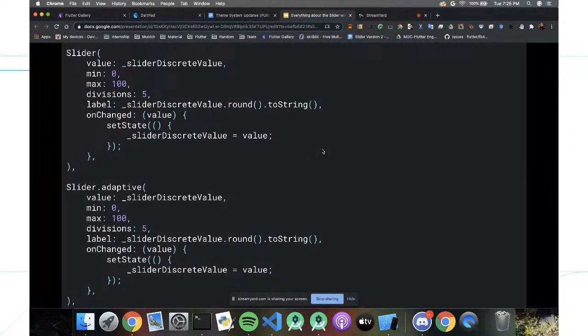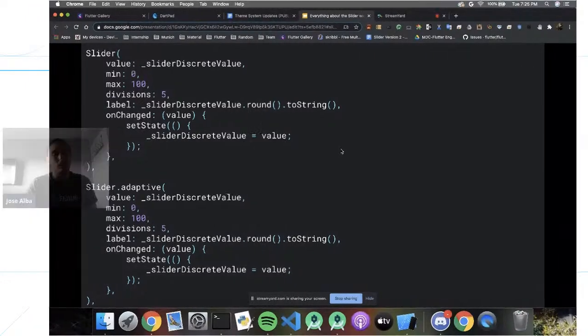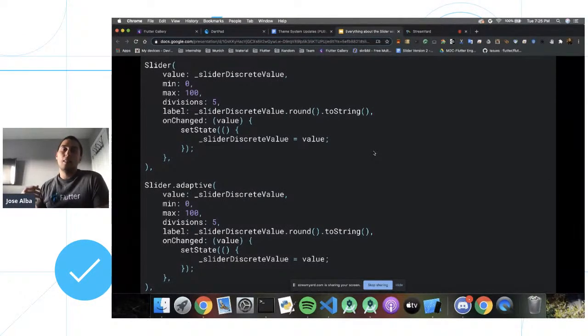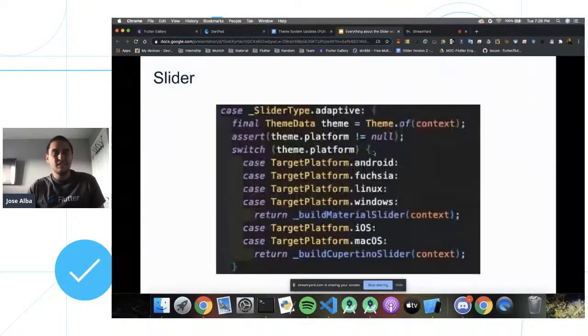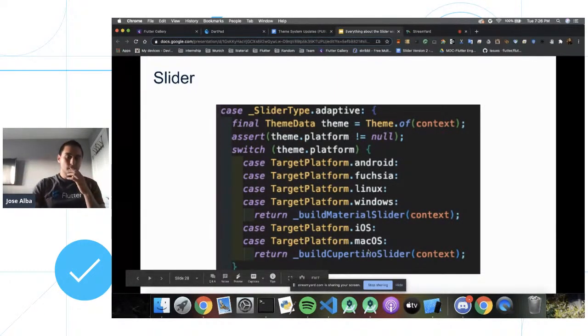As I mentioned before, there are two constructors for the slider. The slider, which just gives you the material slider or the Cupertino slider, depending on which package you imported. And there's slider.adaptive, which is going to give you either the material or Cupertino slider, depending on what operating system your client's running on. To implement this, whenever you use the slider.adaptive constructor, Flutter is able to detect which platform your client's running on. If your client's running on Android, Fuchsia, Linux, or Windows, you return the material slider. Otherwise, return the Cupertino slider.